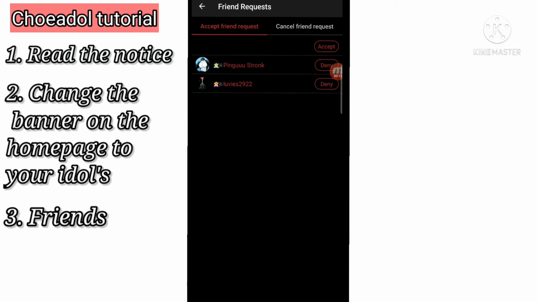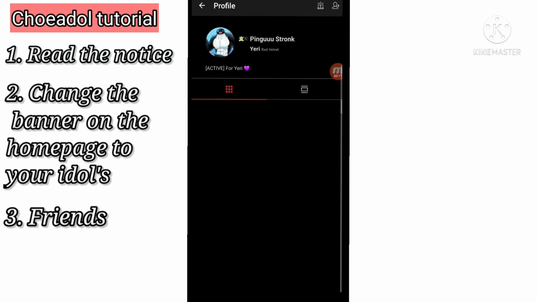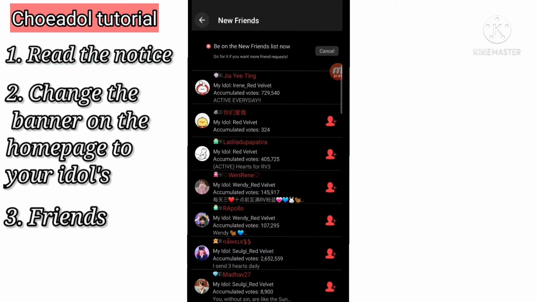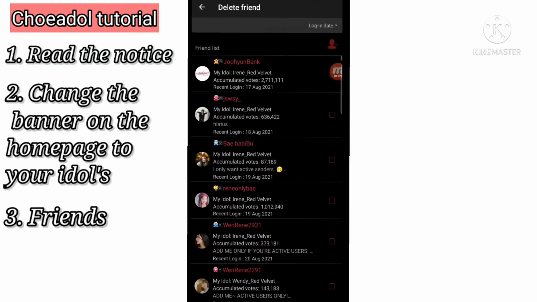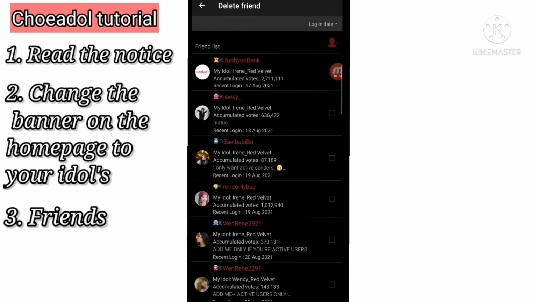You can choose to accept or deny their friend request. You can press on their name to check who their idol is and then you can make the decision whether you want to accept or deny. So the last button above, which has a minus sign, is to delete friends. Some of the friends are not active in this app anymore, and even though you send them 3 hearts a day, you won't get anything in return. So if you want to delete them, just check the box and then press the minus button above there.